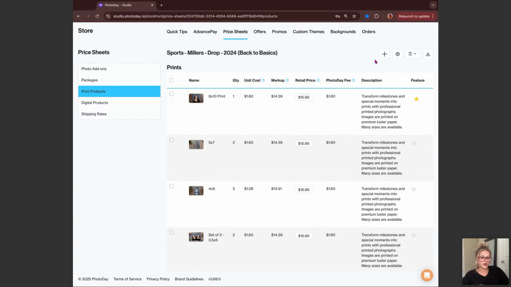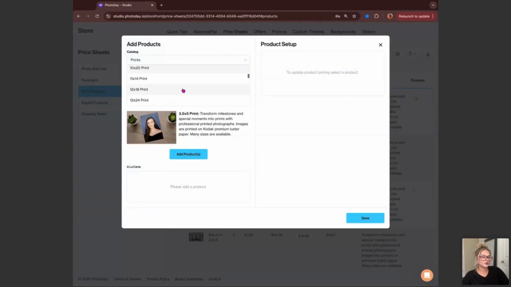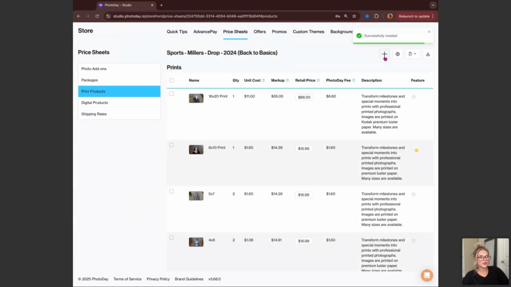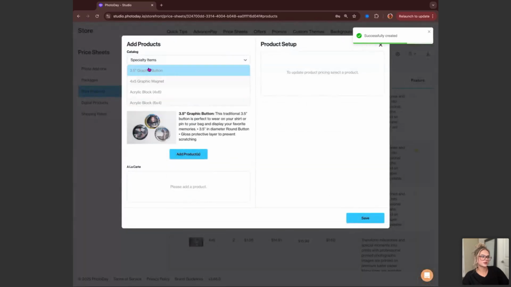Now, if you're starting from the beginning, or if you want to check out the lab's full catalog and make sure you've added what you want, you can come up to that plus sign and you'll be able to see all the items the lab offers here. So if you want to add an item, you just click it, click add product. You can set the price and then you just hit save to add it. And then same with specialty products. Those will be right here and so forth.